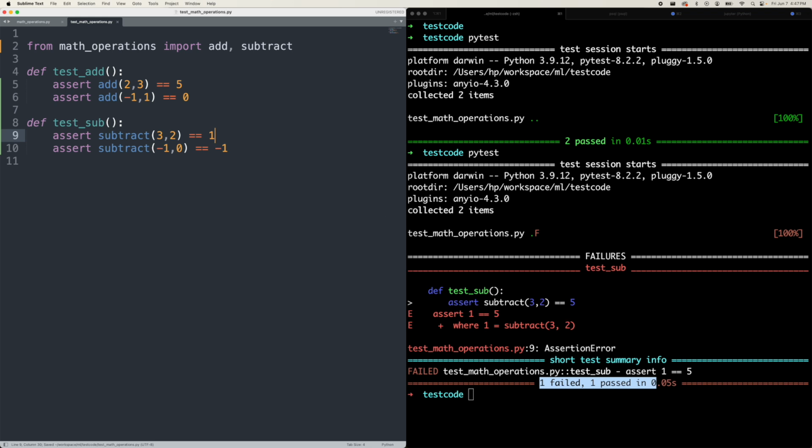Now the other part of this is using fixtures. So what are fixtures? Fixtures are a way to provide a fixed baseline upon which tests can reliably and repeatedly execute. They are used to set up context for the test. For example, let's write a fixture to set up some test data. I'm going to use this same file and comment out the existing functions here.